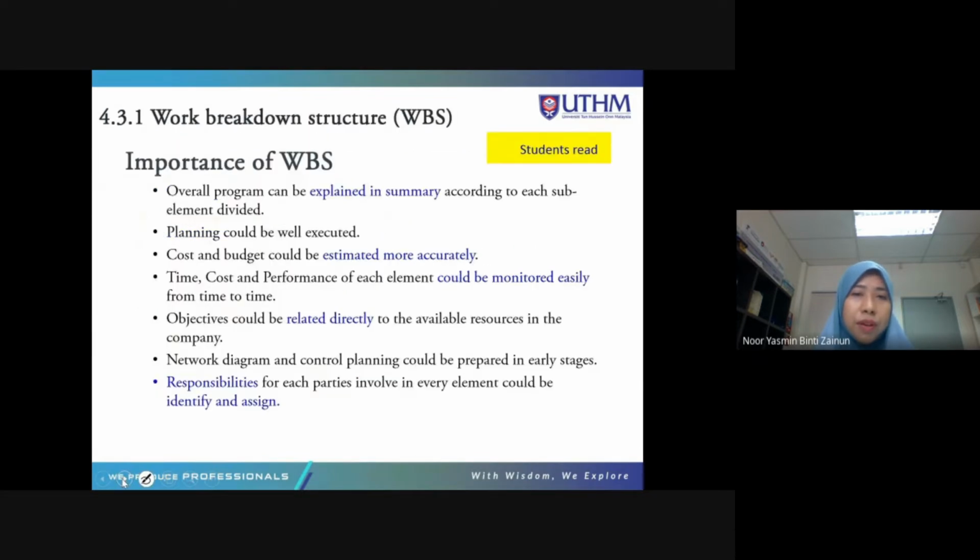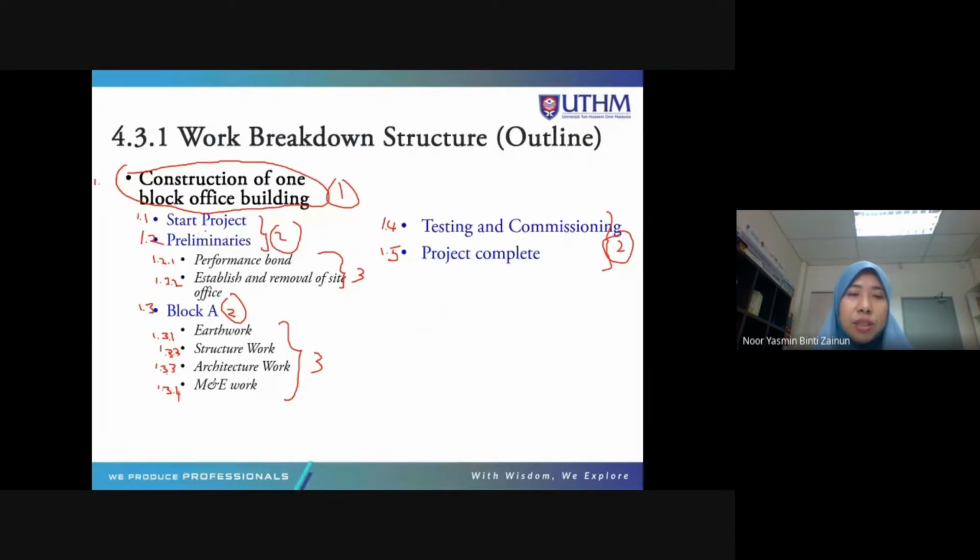So the importance of WBS is overall program can be explained in summary according to each sub-element divided. So we have this project, construction of one block office building, and we have these parts, 5 parts, and under parts number 2 and number 3 have another activities, level 3.